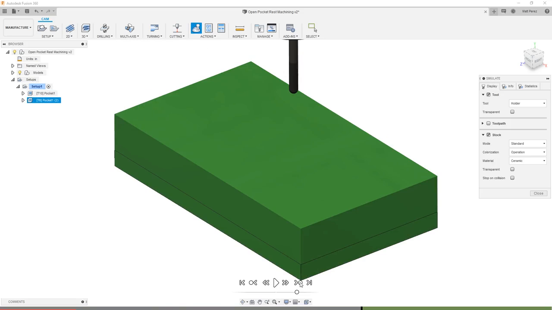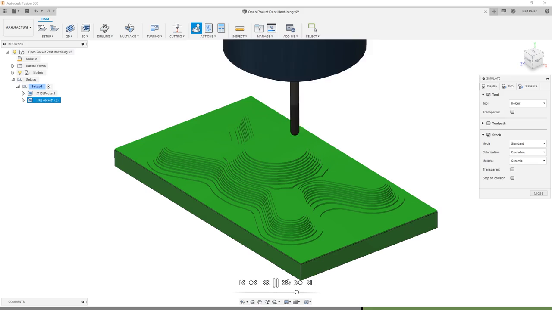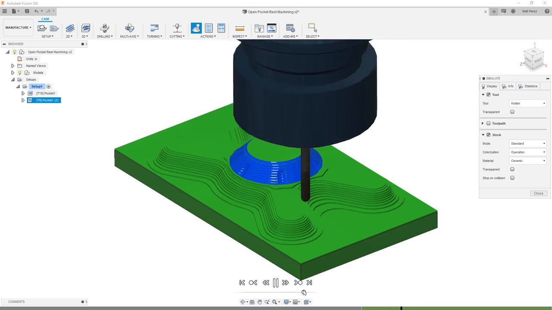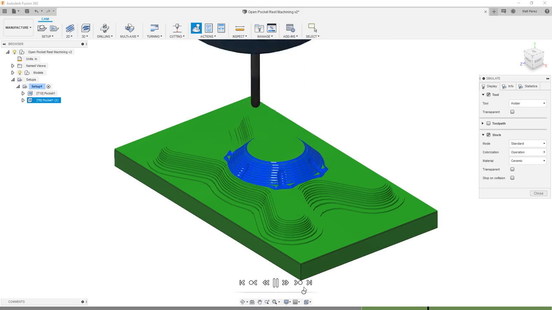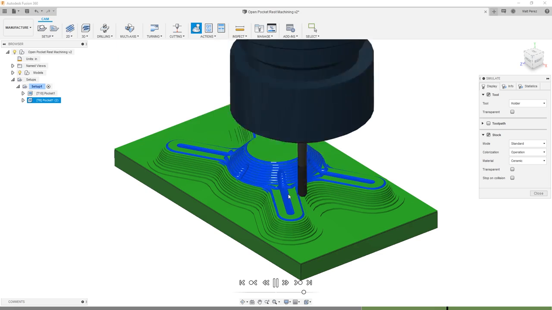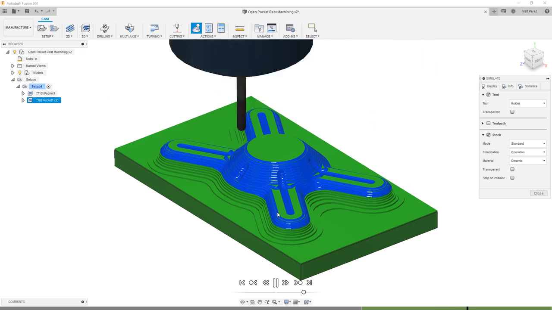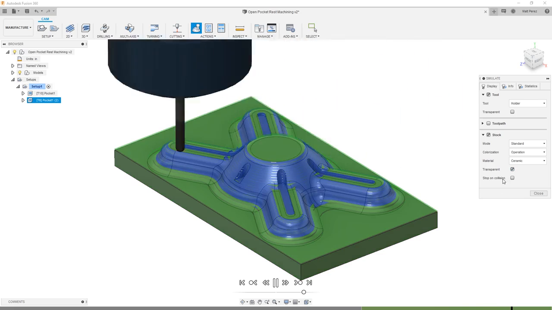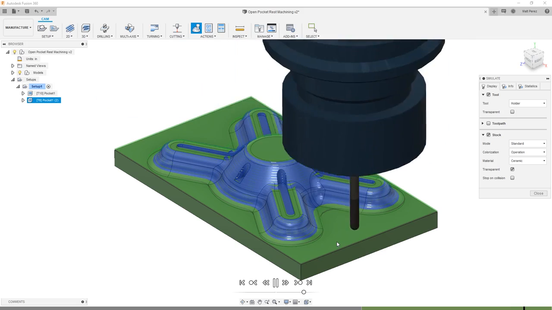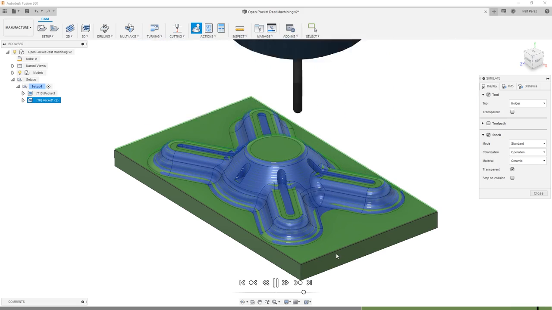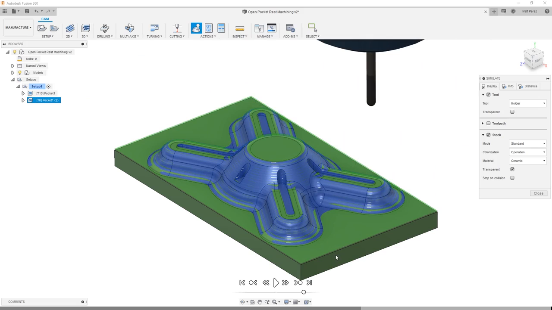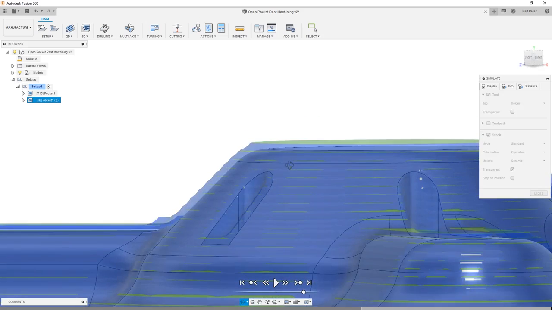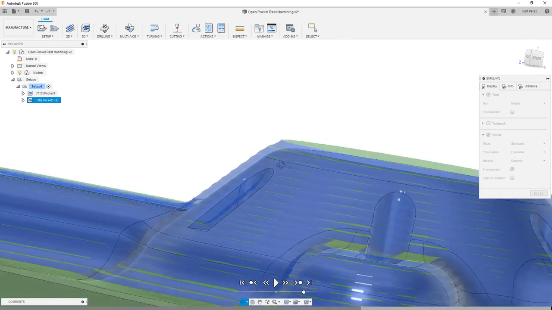So again, let's simulate, go to the next operation, and then we'll play through speeding this up to get an idea of what that final shape is going to look like. So you can see this tool is small enough that it's starting to dip into those pockets, and it's getting pretty close to that final shape. If we change the transparency of the stock, we can see the underlying shape and the one that we're machining. So this is looking pretty good in terms of a shape. There's still material that's left behind all over the part.